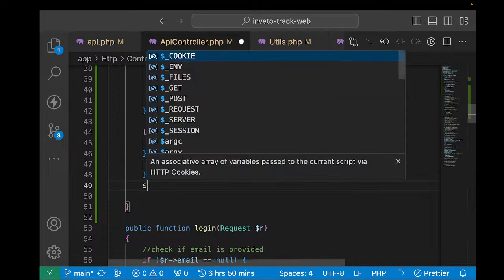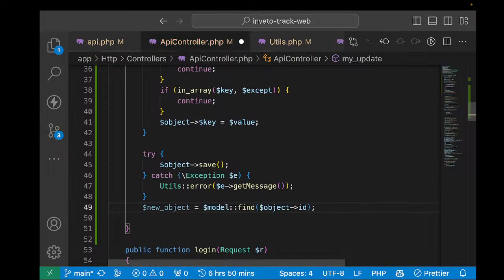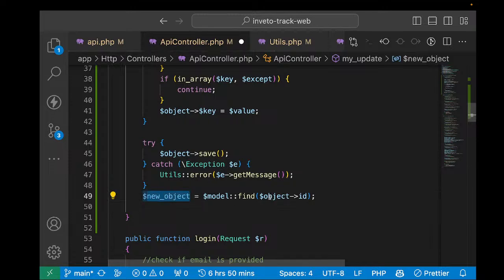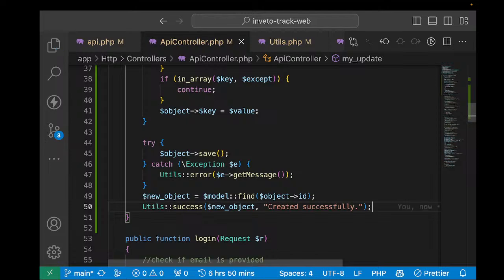All right, so let's go ahead and say maybe new object equals to. Then we go ahead and find that particular object. Okay, so we check if it was successfully created, or we can just send it back like that if it skips this. Then we go ahead and send success, and pass the new object here and also say created successfully, like this. So you can see that we shall have created our object successfully.